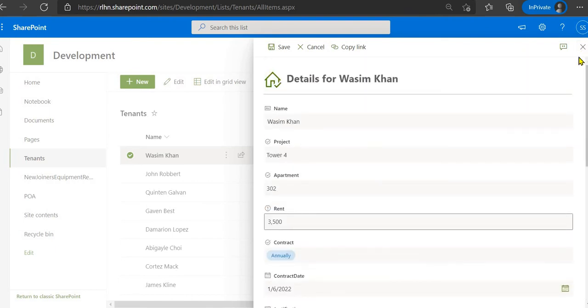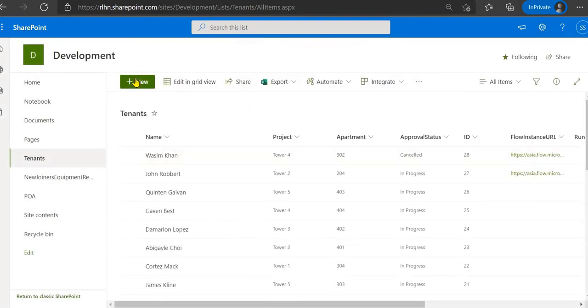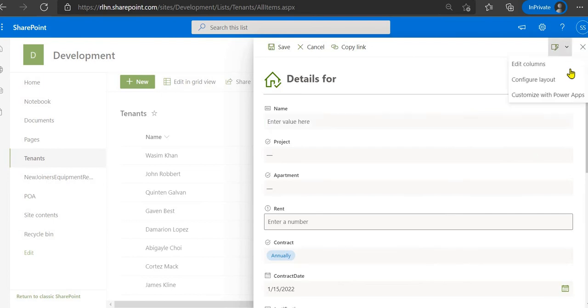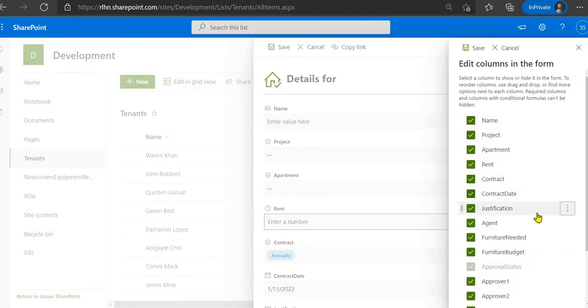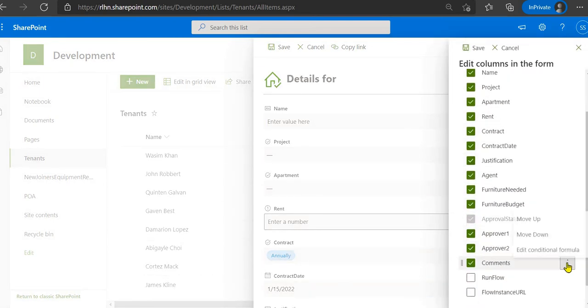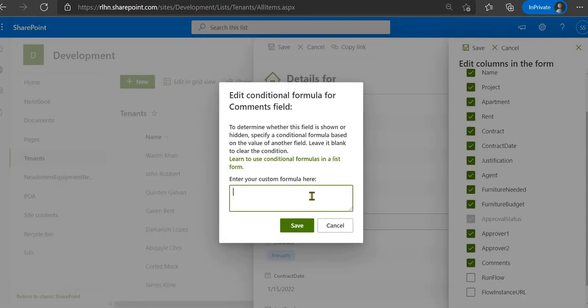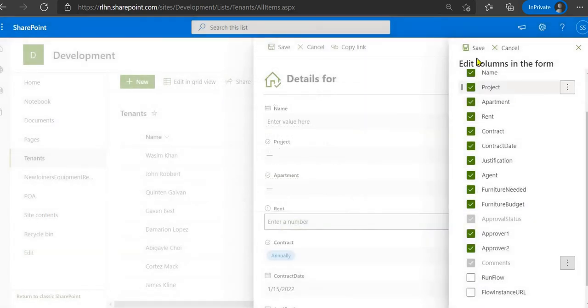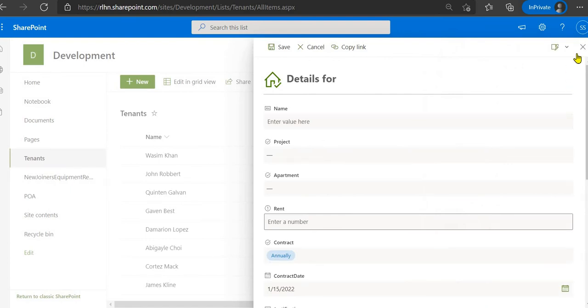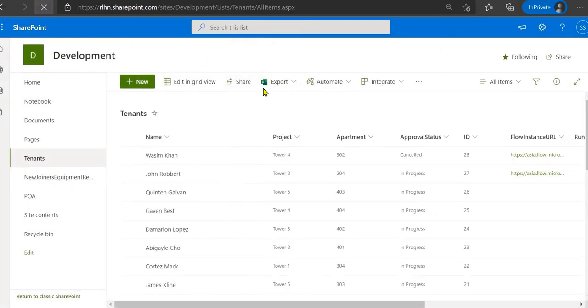So we'll again just go to the new form, click here, edit columns, go to your comments column, edit conditional formula. We'll just paste the condition: approval status is equal to cancelled, then show, otherwise false. Okay, just save it. Click on save. Just close it. Just refresh your list view.